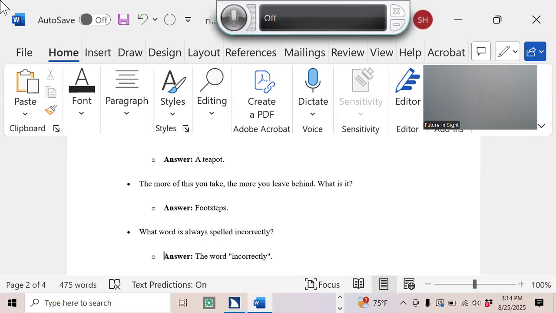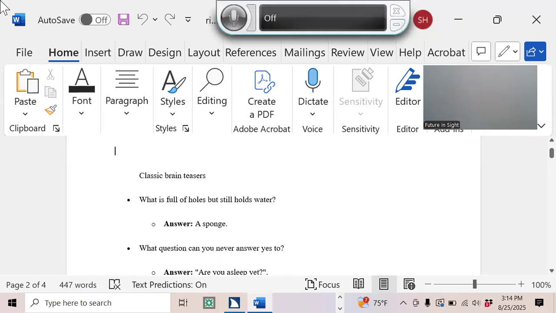Now let's say I want to undo that last task. I can do a Control Z and it will no longer be at the top, but it would still be in the middle of this document because I didn't cut it, I only copied it. So I want to uncopy that last task with the Control Z. I'm going to do that now. Undo. Page 1. Now let's go to page 1. Classic brain teasers. And it's not there anymore. I'll arrow down. Classic brain teasers. Bullet, what is full of holes but still? Okay, it's not there anymore. We undid that last task.